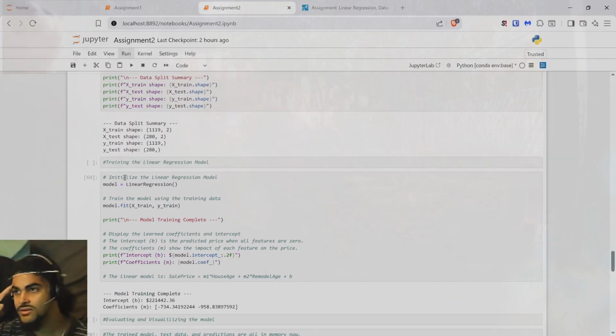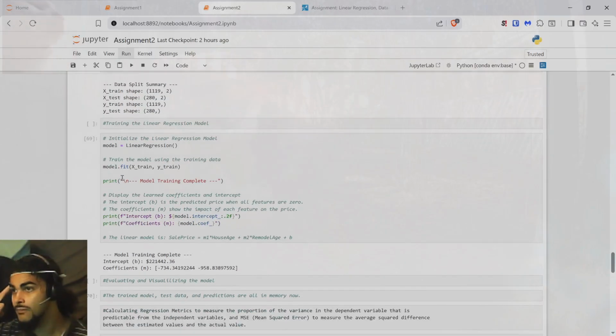And training the linear regression model here, I'm really shooting for 7 minutes. I might be a little over.